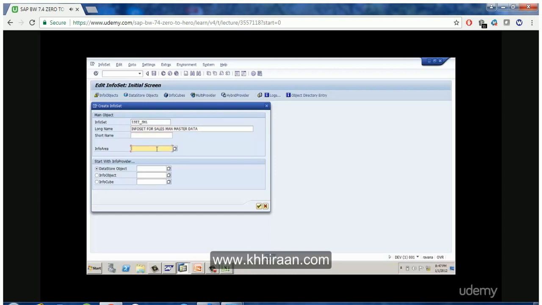The info area will be default or optional. Either you can type your info area or you can leave this option. Then the start with info provider. What is our info provider? That is the info object, right? So select the info object, type your info object name SID 1. Now click on continue.